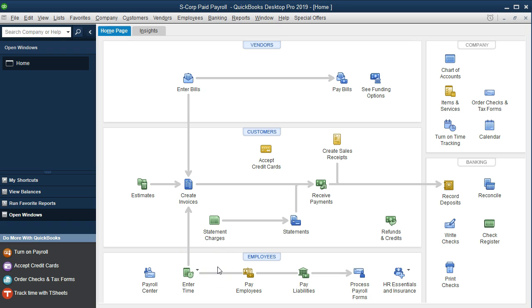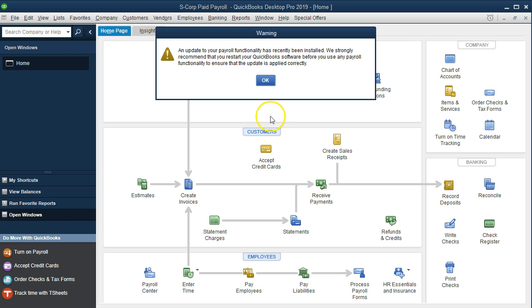Once you do so, if you go back to the home page, then you'll note what has been adjusted on the employee side of the home page. If you didn't set up payroll, there'd only be 2 icons. Once payroll is set up, you'll have multiple icons here. We'll have the enter the time, pay employees, pay liabilities, and process the payroll forms.